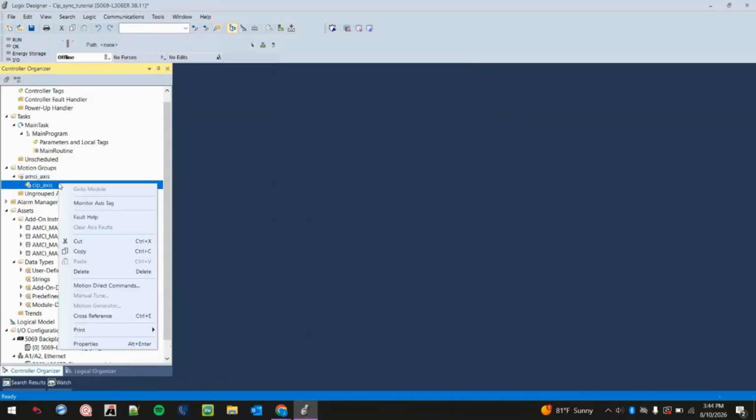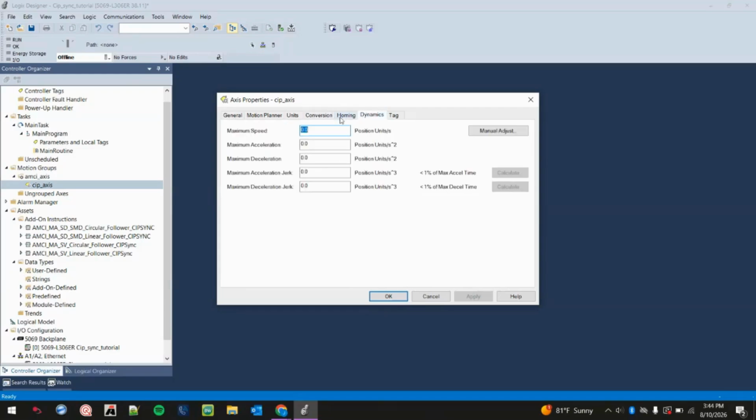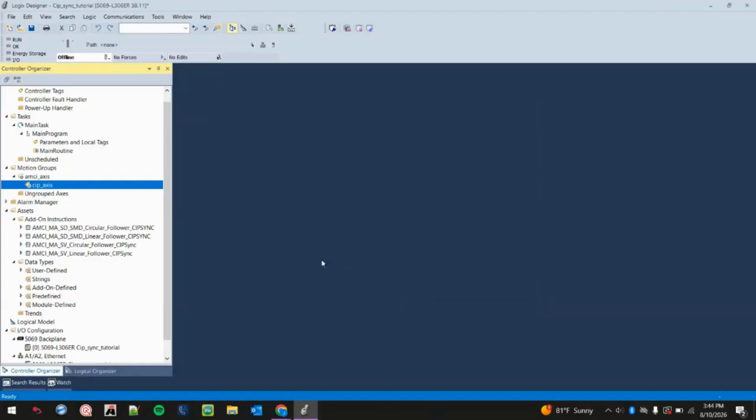Once you've created that, we're going to right-click on it again, go to Properties, and we need to go to Conversion. Then we need to select between either linear or rotary based on our application. For this example, we're going to go with linear. We're going to go over to the Dynamics tab and fill in some parameters for max speed, acceleration, and deceleration. Once we've done that, we're going to click Apply and click OK. And now we've set up our virtual axis.